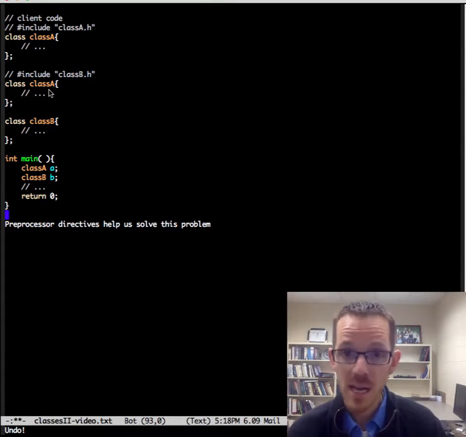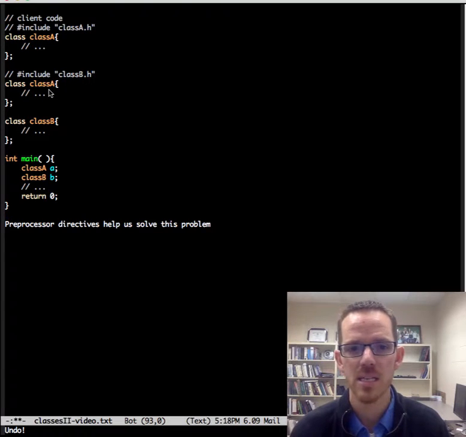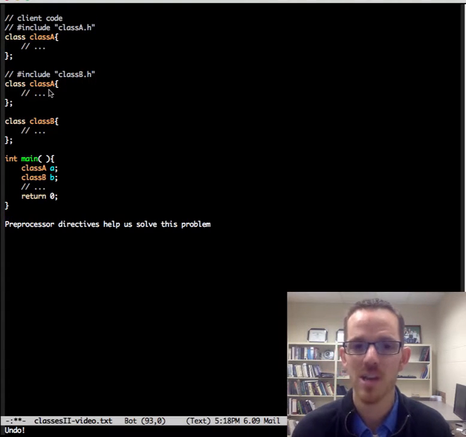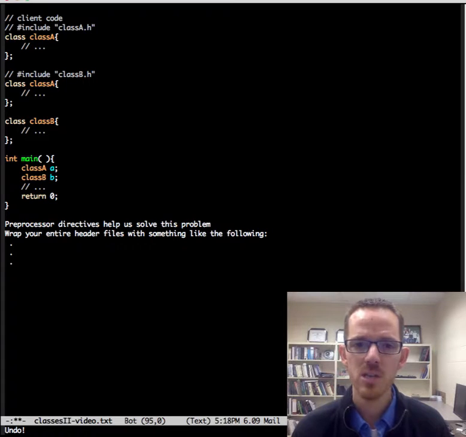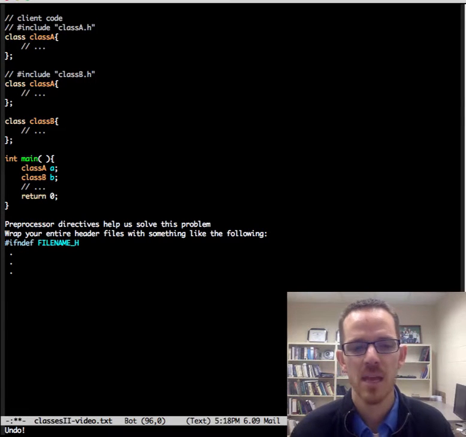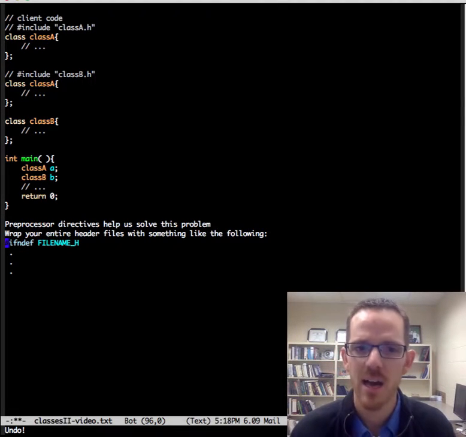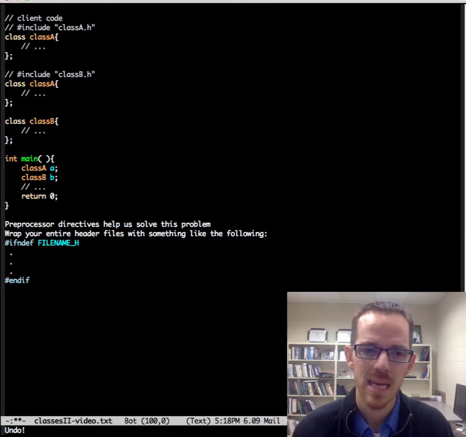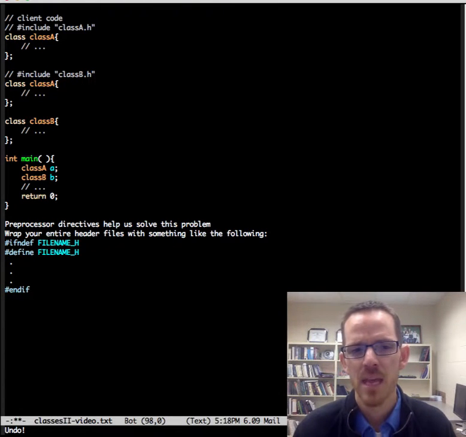So we can use preprocessor directives to guard against this. They're called include guards. Okay, so what you should do is wrap your entire header file with something like the following, and do this for every header file, okay? Pound if not define, and then you give some token that's unique to the entire program, and then we need to end the end if, and do that at the bottom of your file. So if it's not defined, we're going to define it, okay?